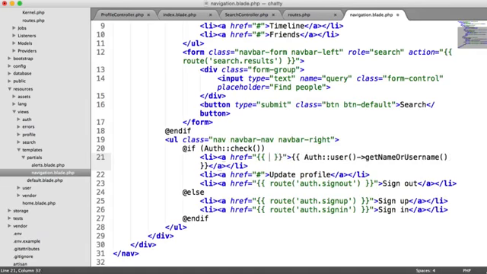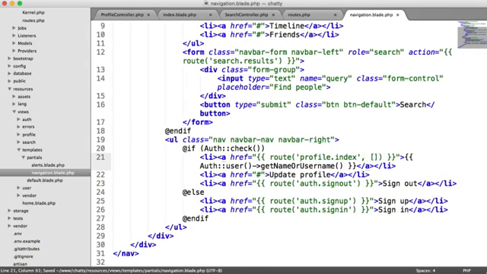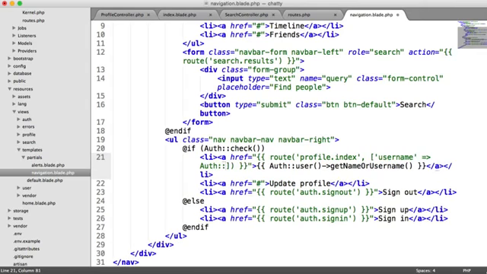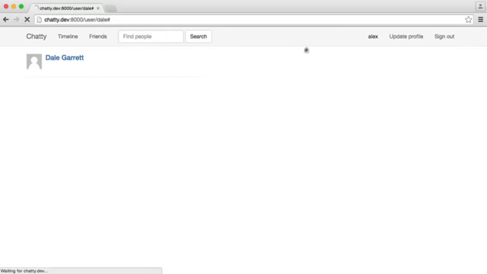We'll change this to root profile.index, and again remember we pass an array here. We choose the username, and in this case, because it's the currently authenticated user, all we need to do is say auth user username, like that. So we can refresh now. We can click on this and I can see my own profile.